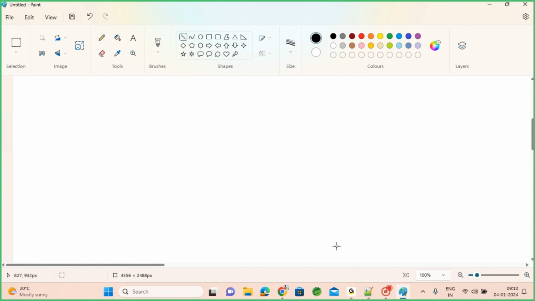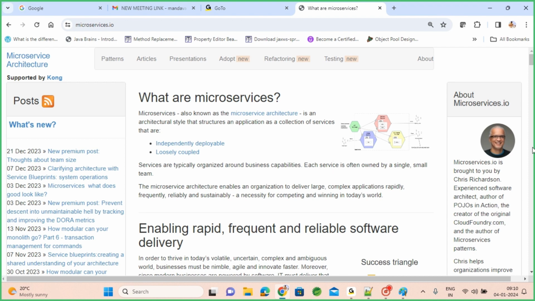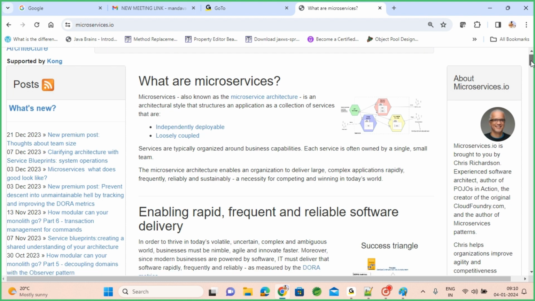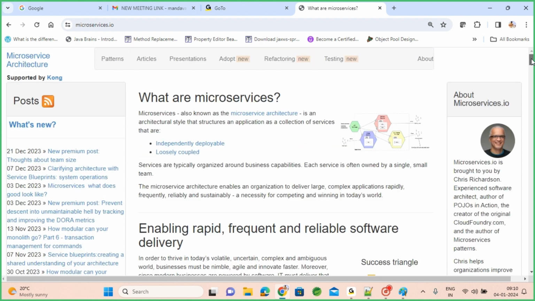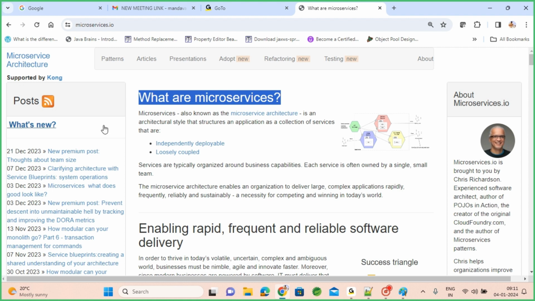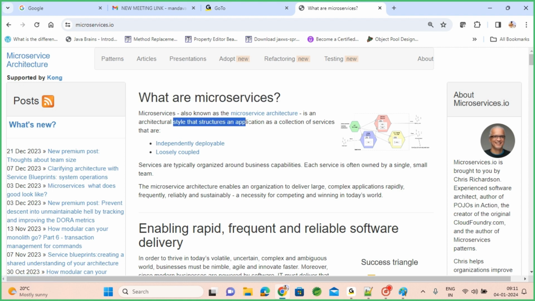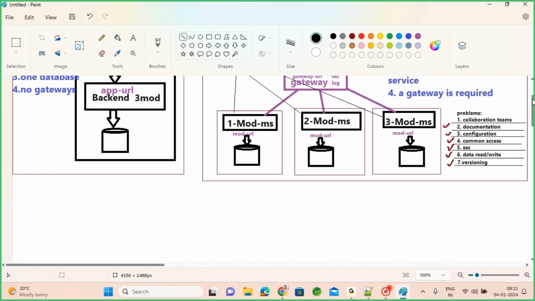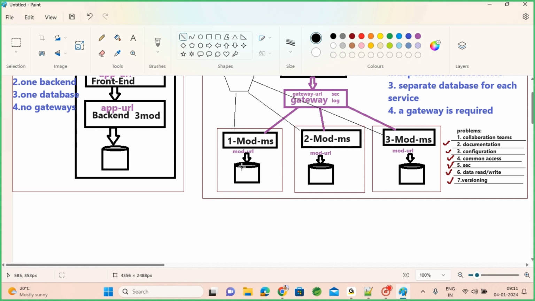Okay, now let's look into the patterns. See what experts are saying. Read through this documentation. Okay, so what are microservices? Microservices, also known as an architectural style, structure an application as a collection of services. A collection of small multiple services together is called a microservice. And they should be independently deployable and loosely coupled. While designing your microservice, these microservices should be independently deployable and loosely coupled.